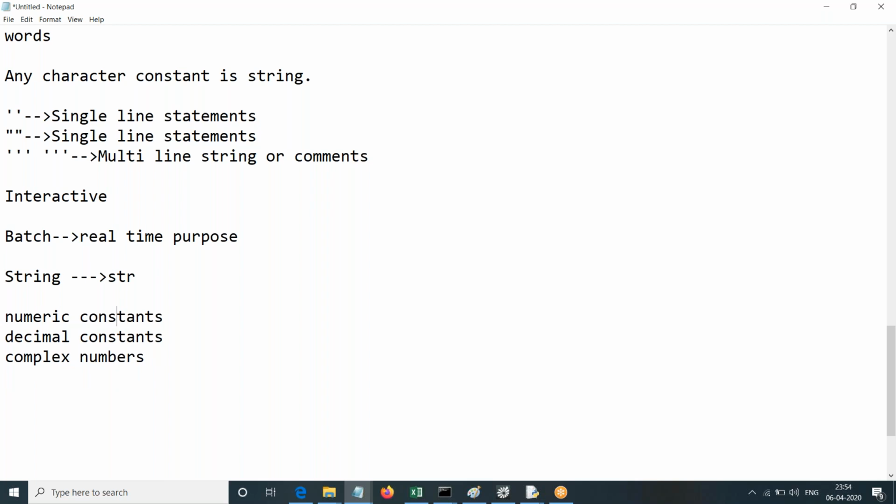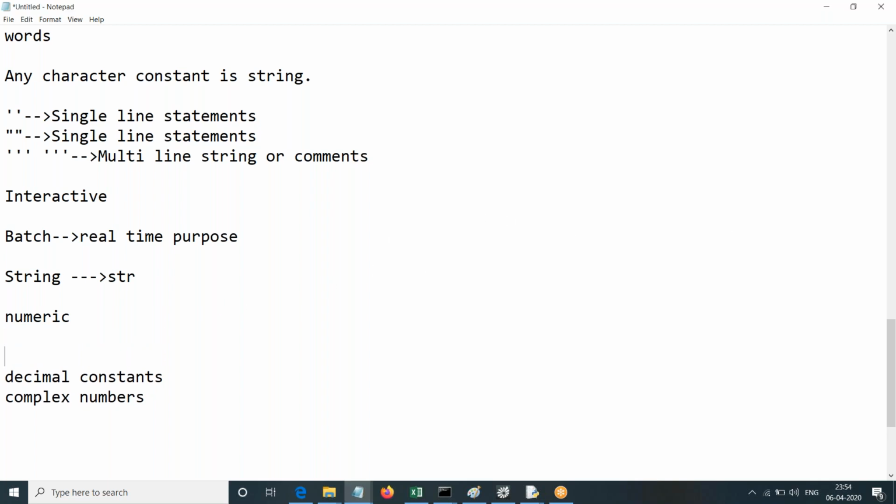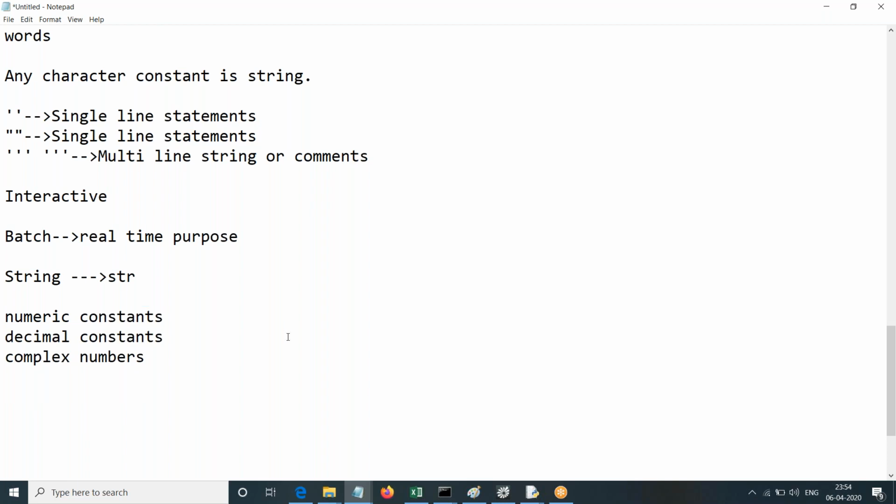Next one. Numeric constants. All numbers are numeric constants.